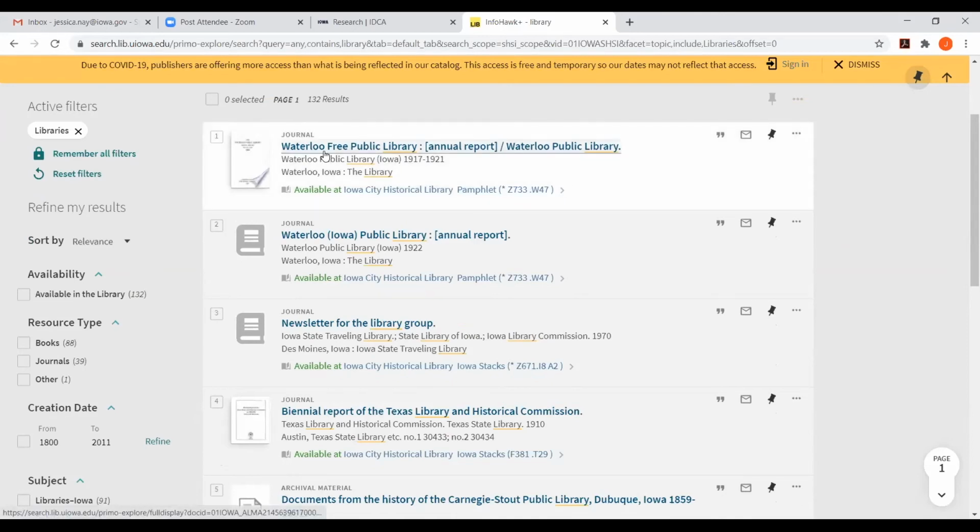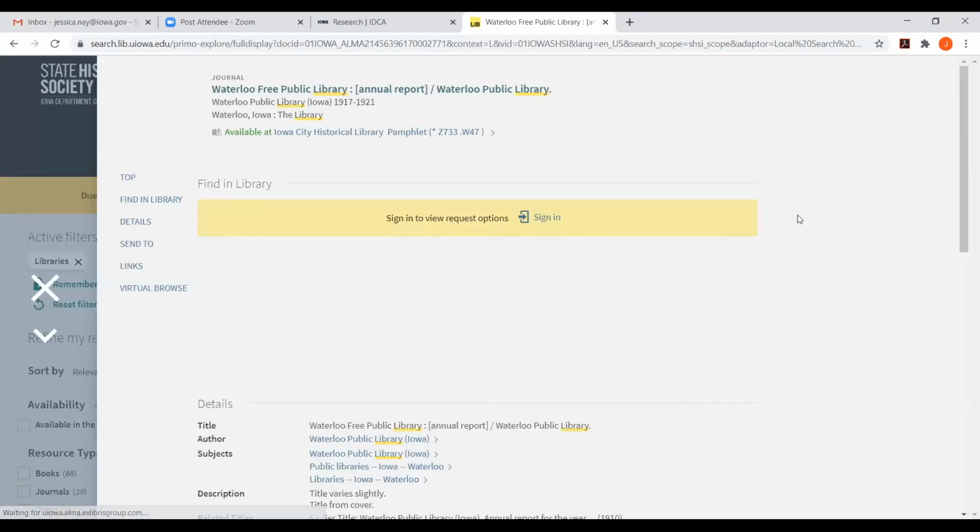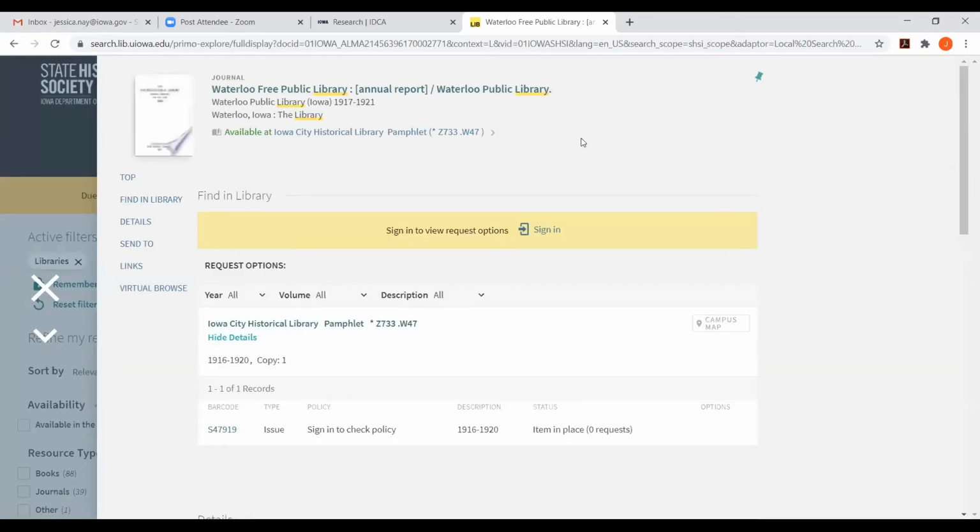And when you click on a result that you think you might want to use, it'll bring up more information about it and show you where to find it. So if you decided that this was something that you wanted to use for your project or that you wanted to get access to, we would just need you to note all of this information, like the title and an author if there is one, and especially this location that will tell us if it's in our library here in Des Moines or in Iowa City, and the call number, which is where we would find it.